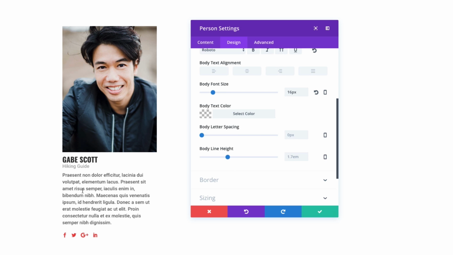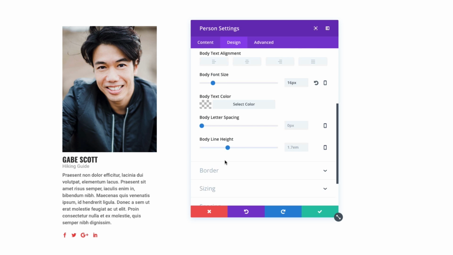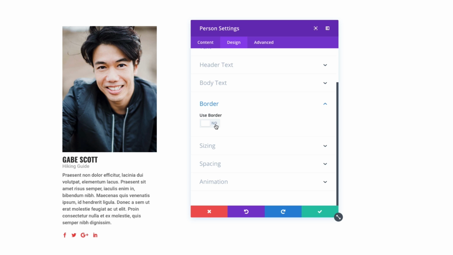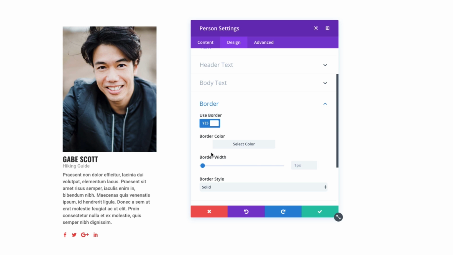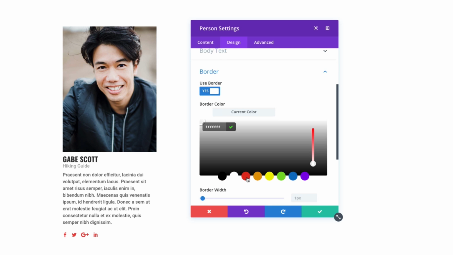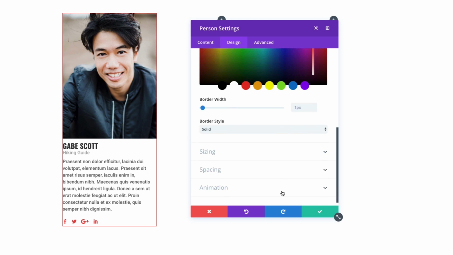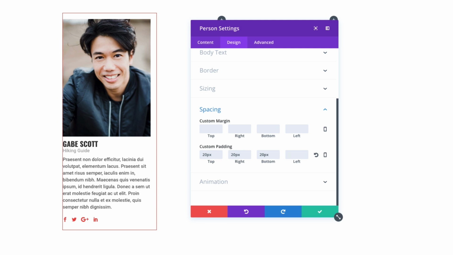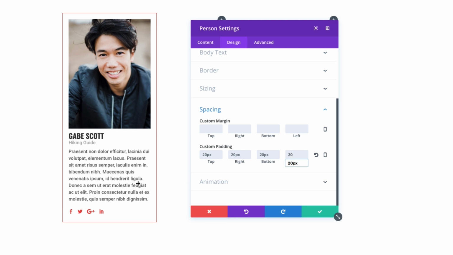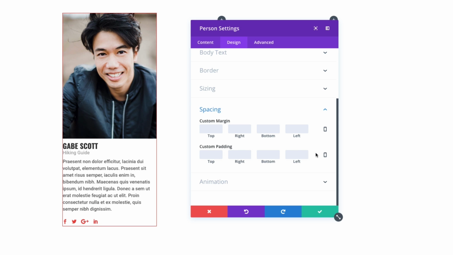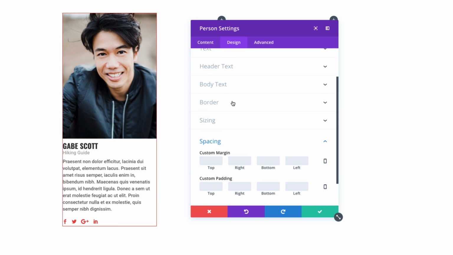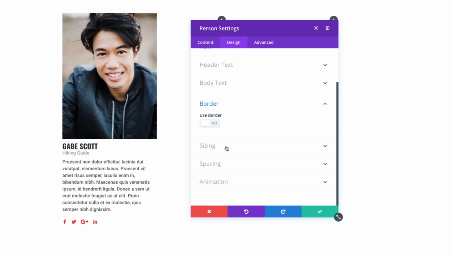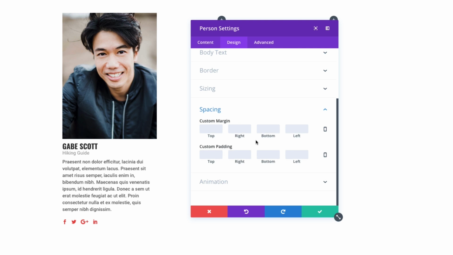I like the body color like that, so I'm not going to change it. But if I wanted to, I could add a border to my entire module here. Right now the border color is set to white, but if I wanted to change it maybe to a red or something, I'd have to probably give it some padding here just so you can see what it would look like with a border. Go ahead and take it out just so you can get an idea of what a border would look like, but I like it the way it is for now, nice and clean. You can change the sizing here, and again the spacing, give it more margin or padding.